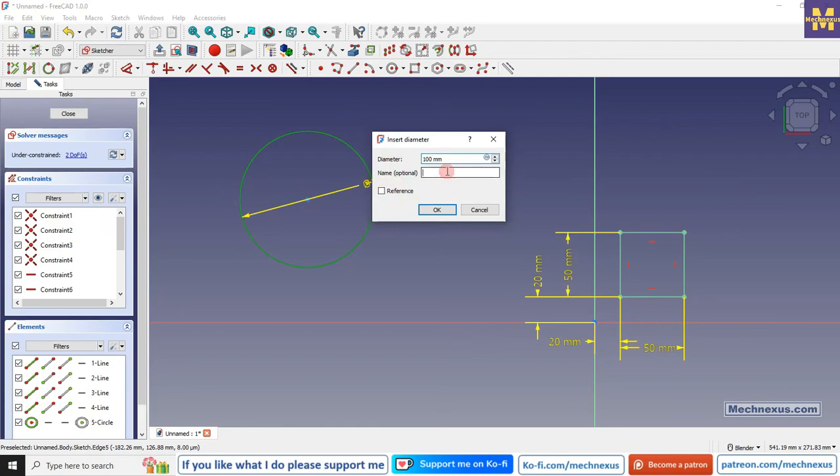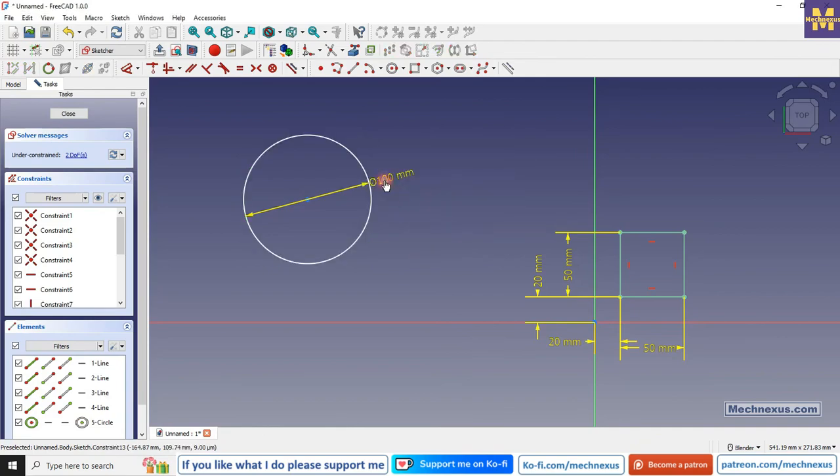Name is optional, you can give some name to your dimensions. To link the dimension, we will see these options in upcoming lectures, how we can use them to link the dimension. And here is a reference dimension. Reference dimensions are extra dimensions which we can give to our drawing. Let's say okay. So if you want to make this dimension a reference, then see one example.